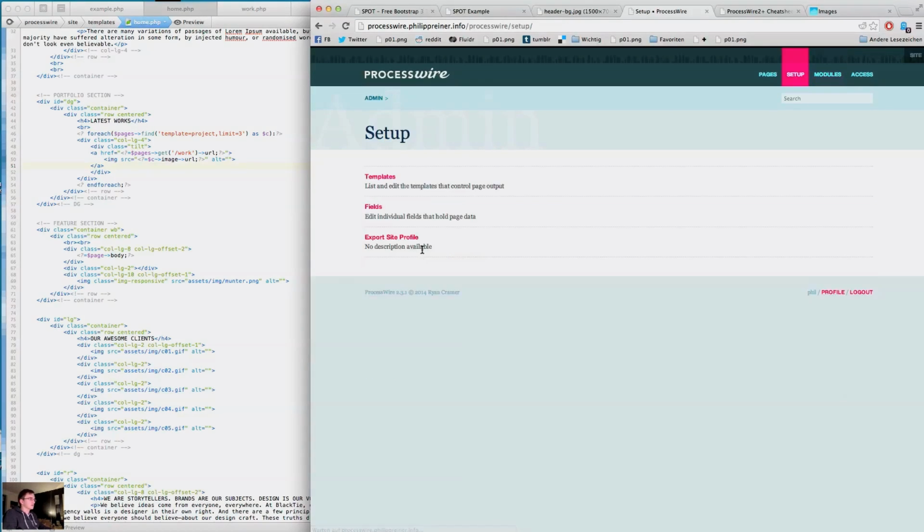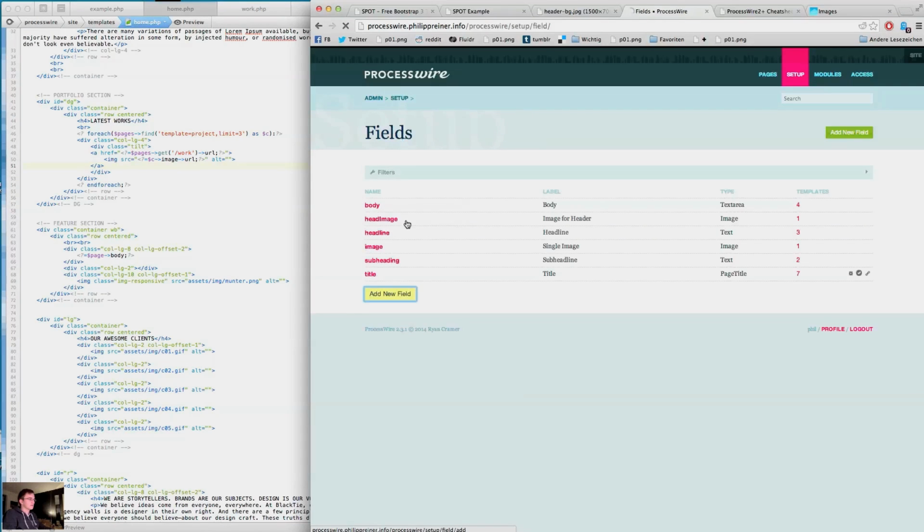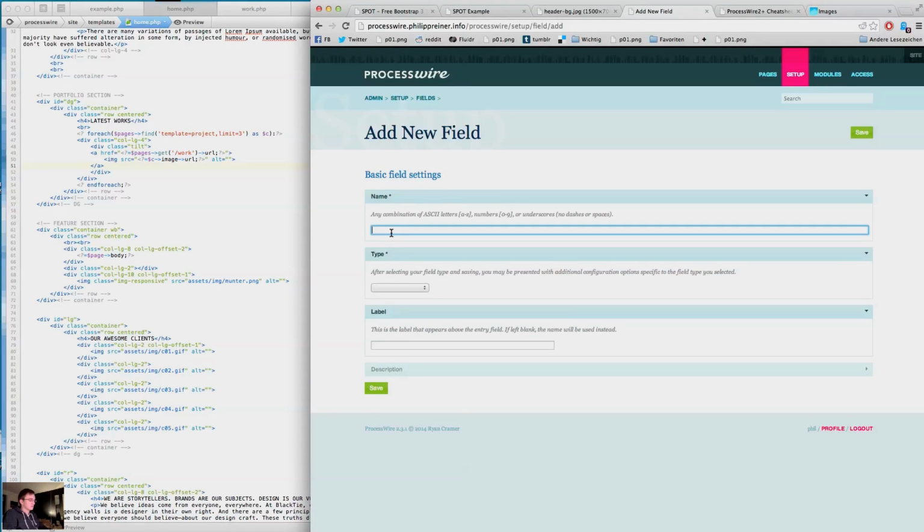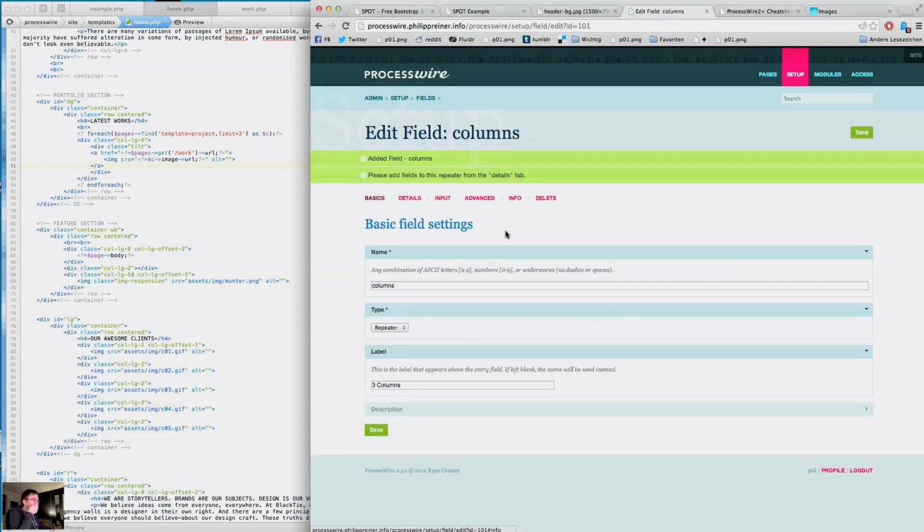Okay, it's installed. Now I'm going to fields, and I can add a field called columns. Okay, and there it is. A little bit more specific: 3 columns, save. And as you can read here, we now have to add fields to this repeater.